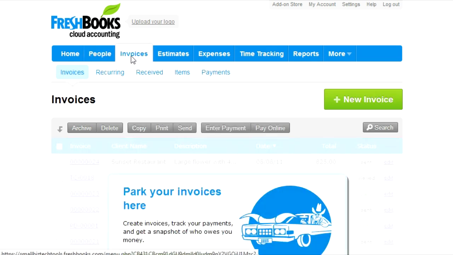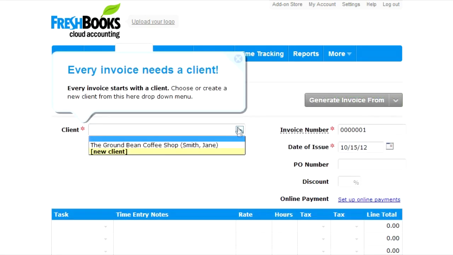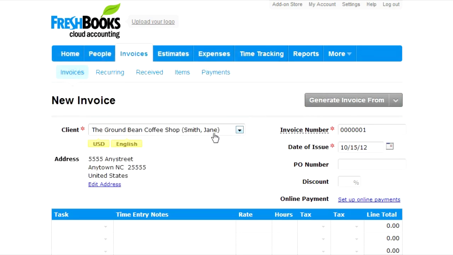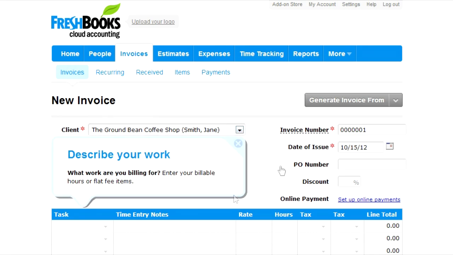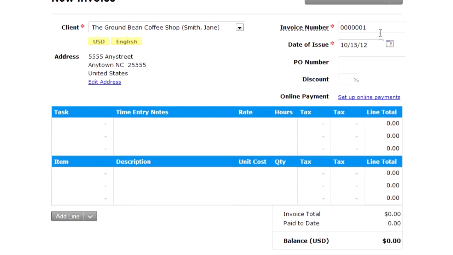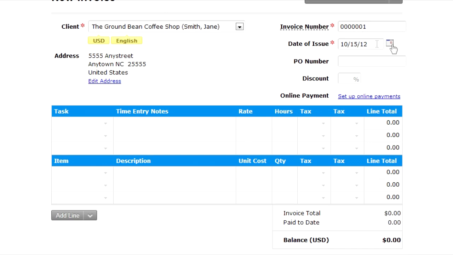Let's move on to invoices. And we're going to go ahead and create an invoice for our client, the Ground Bean. And you can see again, there's lots of help in using this tool. So I choose them off the drop down, and all of their information populates. We've got our invoice number, it's auto numbering, but you can change that. You can change the date of issue, POs, discounts, even set up online payments if you hook up PayPal.